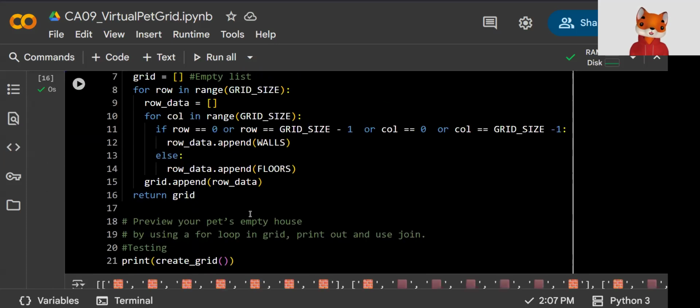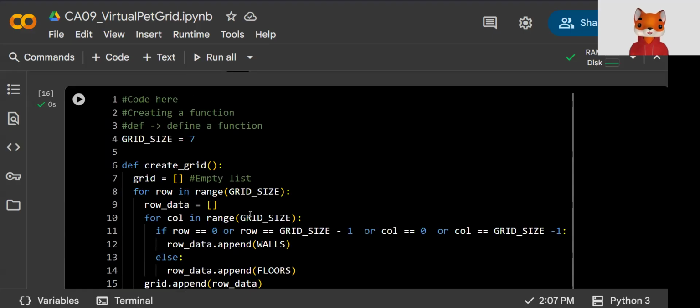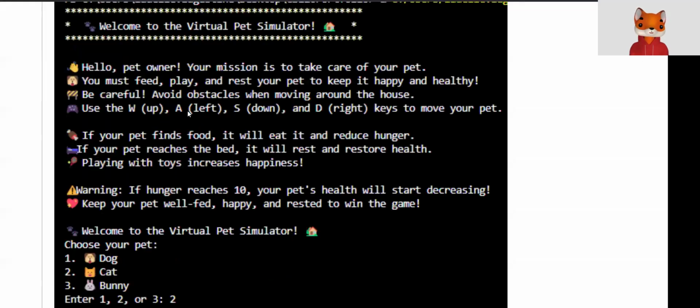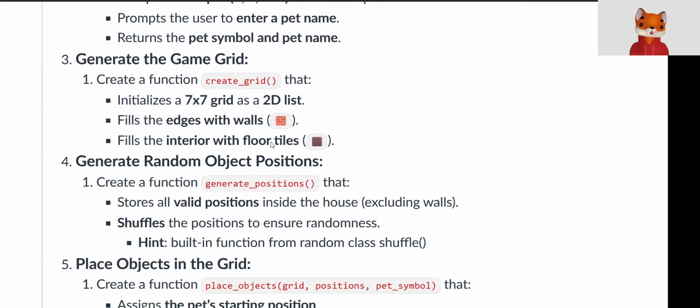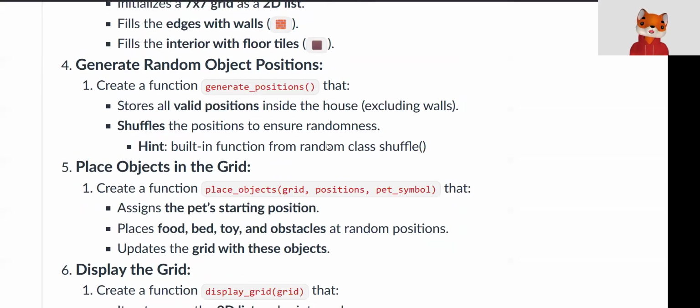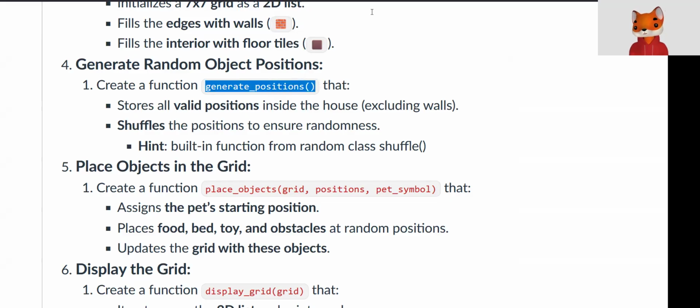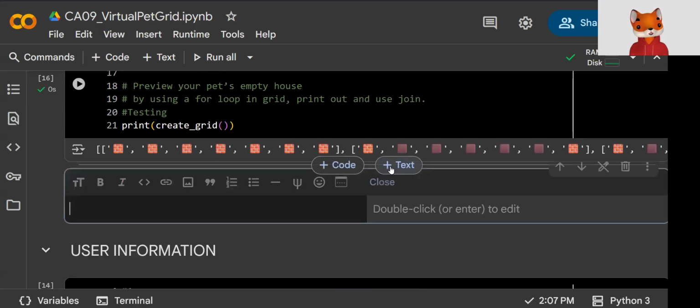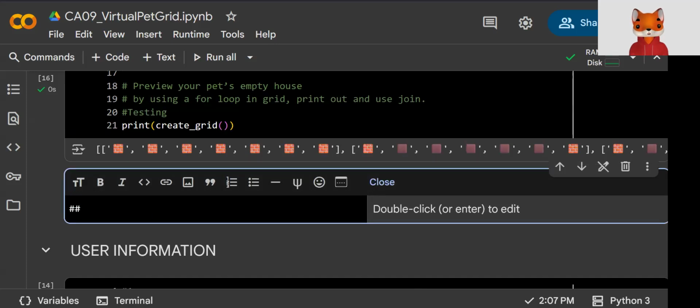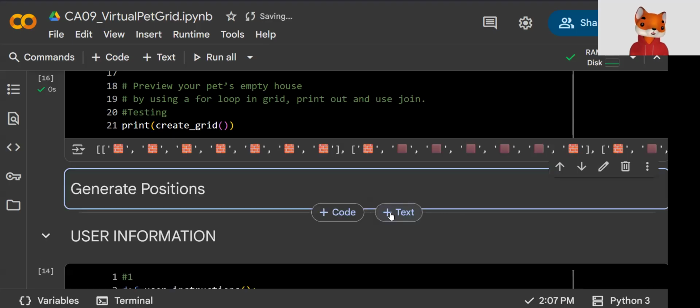So the next thing we have to do, since we've generated or created this grid now, and we've filled the edges with the walls and the interior with the tiles, now we need to generate these random positions. And so we're going to create a function called generate positions. And for that, I'm just going to add text here. Again, I like to keep everything together.